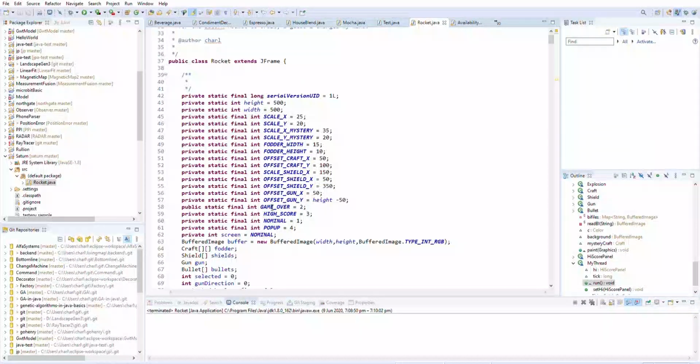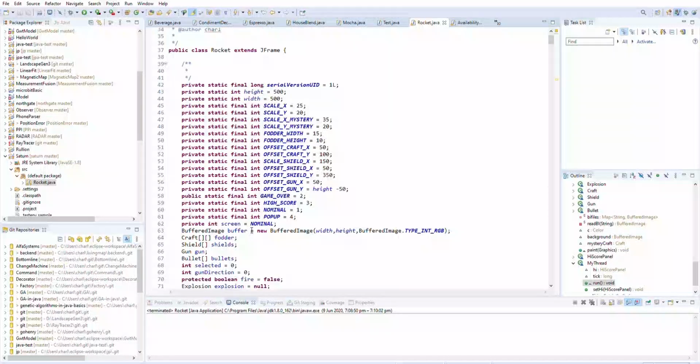display system. So if you've got game over, you get a game over screen. High score, you get a high score screen. Nominal, where you get the game. Pop up, you get the high score entry. And that's it. And this is the initial screen. This is the variable that monitors the screen type.